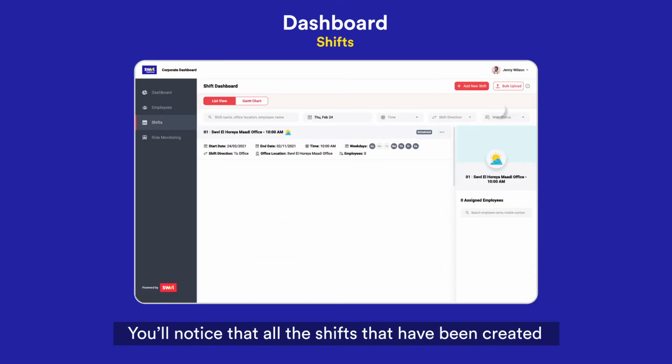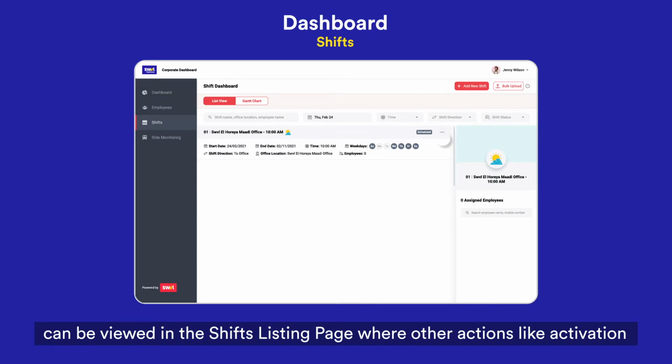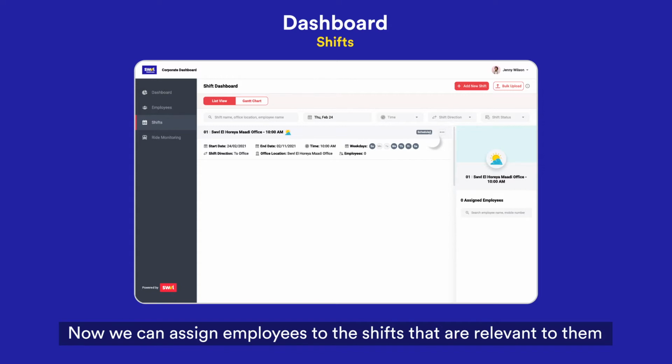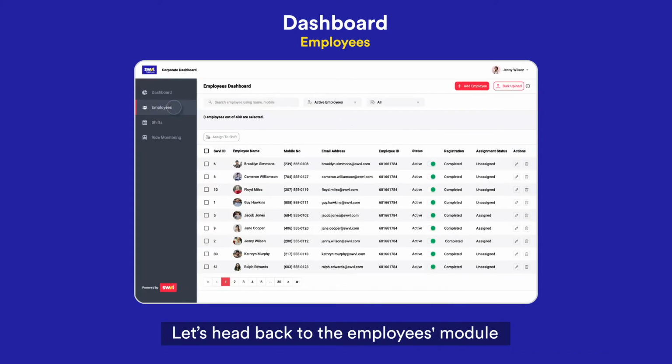You'll notice that all the shifts that have been created can be viewed in the shifts listing page, where other actions like activation, deactivation, and deletion of shifts can take place. Now, we can assign employees to the shifts that are relevant to them. Let's head back to the Employees module.